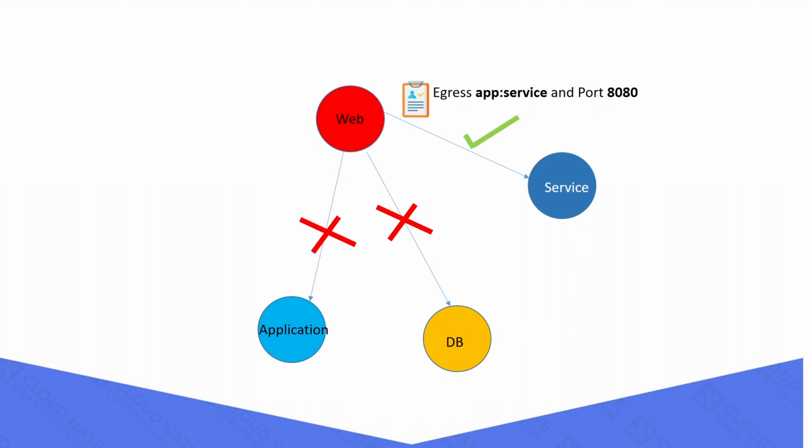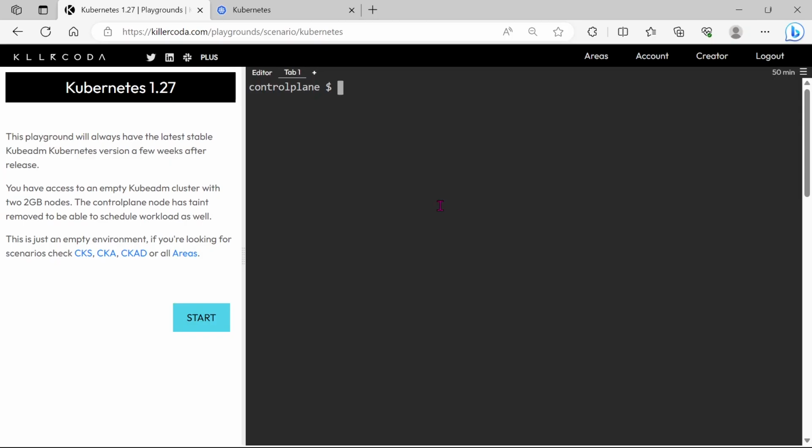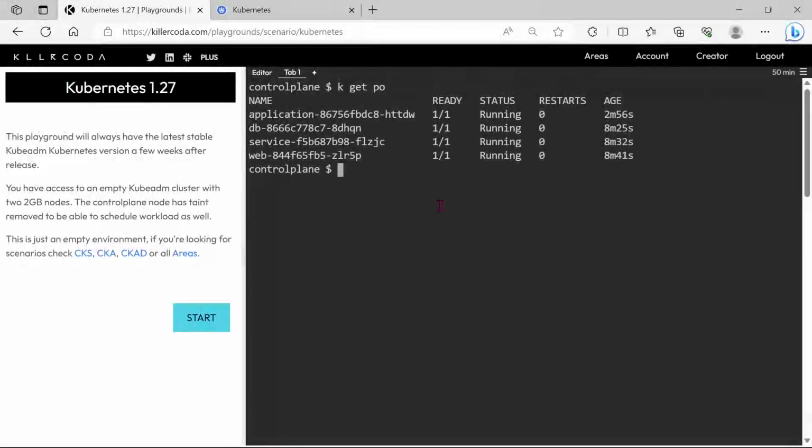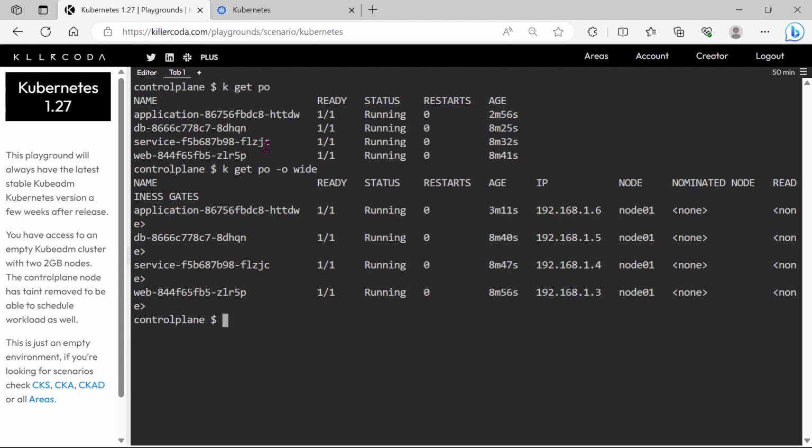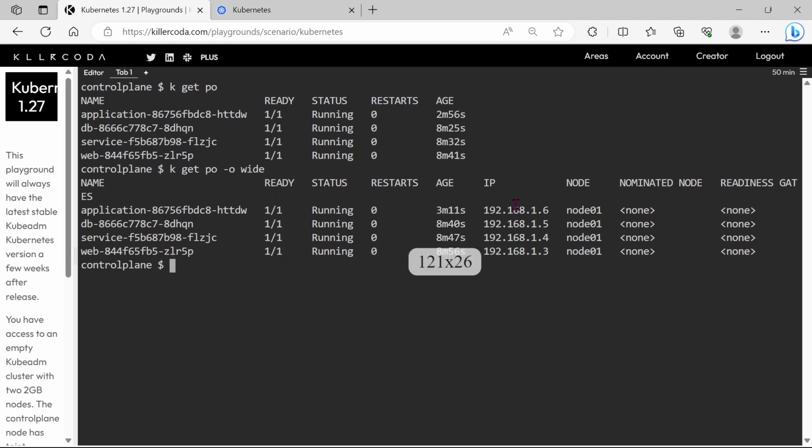Let's go to the cluster. Let's list the pods. As you see, we have some pods in the cluster: web, service, DB, and application pods. I will show the existing connectivity. For that, I will use the telnet command. First, I will check the connectivity to all pods from the web pod.